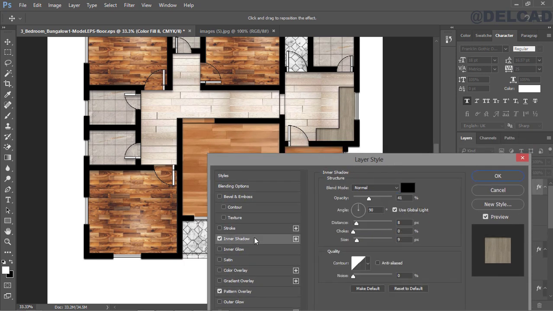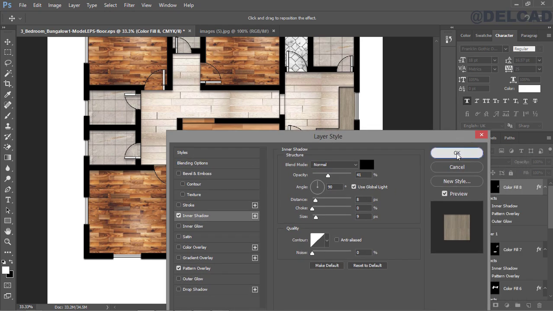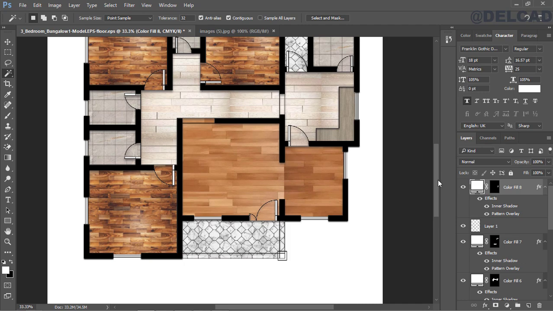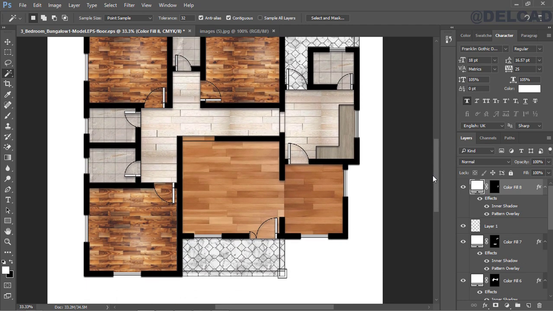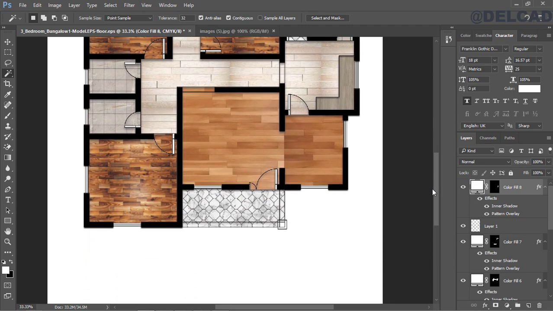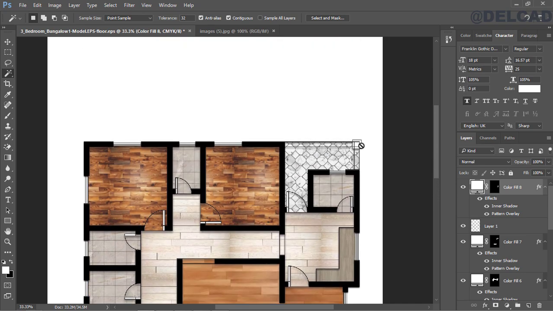And we're going to apply inner shadow as well to look 3D realistic, and we can click on OK. And I think we've been able to apply patterns in all these areas. Now we are left with the columns areas where we have the columns.